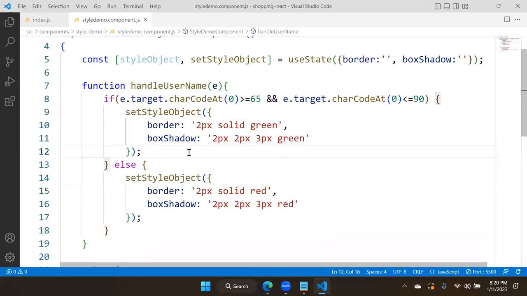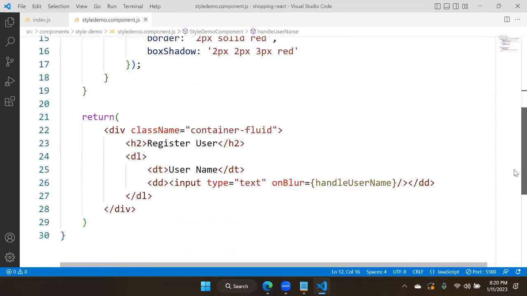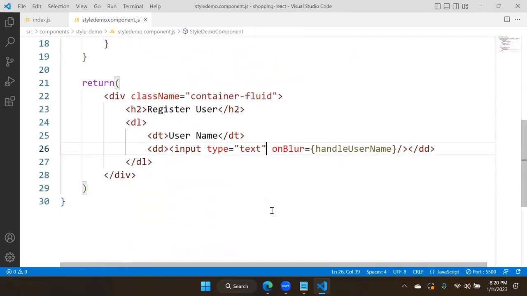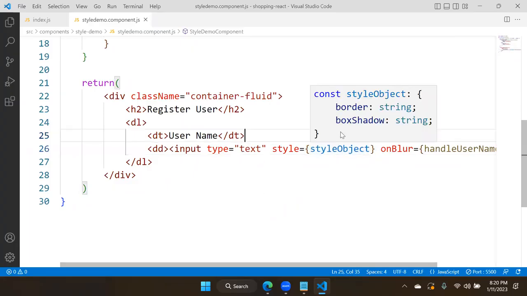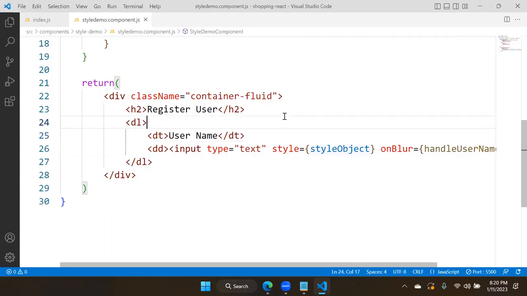So this is the concept of how you define it. Now this style object should be applied to this text box. That means the text box uses a property called style, and where does the dynamic value come from? The style object. The value comes from the style object. The style object contains border, text shadow, and box shadow. That means now we are dynamically applying style to any element. You can write it directly, but you can change it according to the situation.